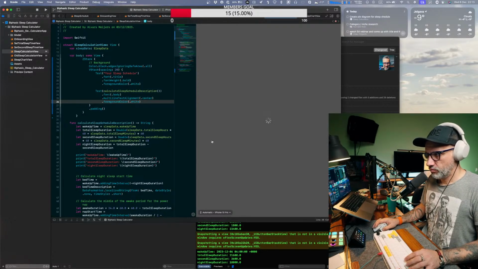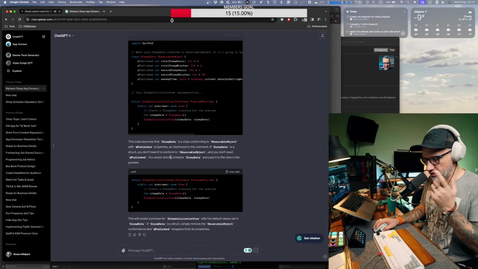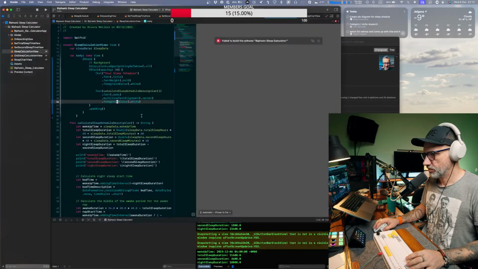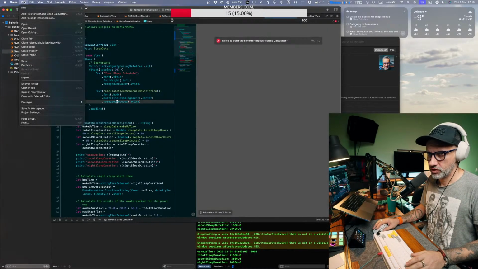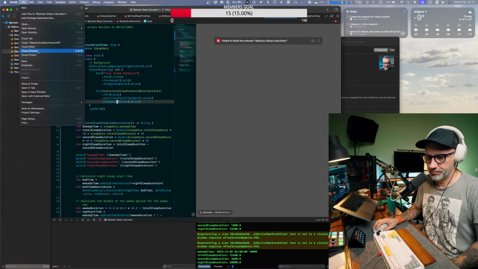Okay, give me my preview back. Okay, let's go back to ChatGPT. So I have example code for charts. Probably I need to feed it.